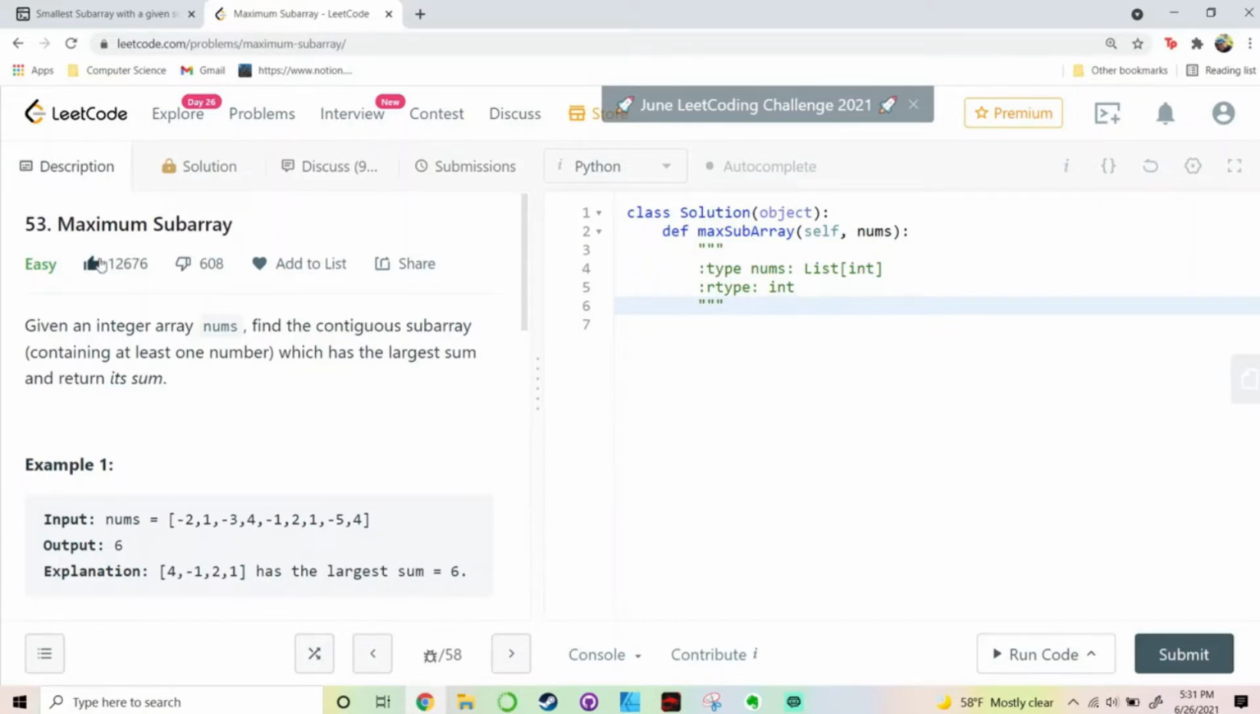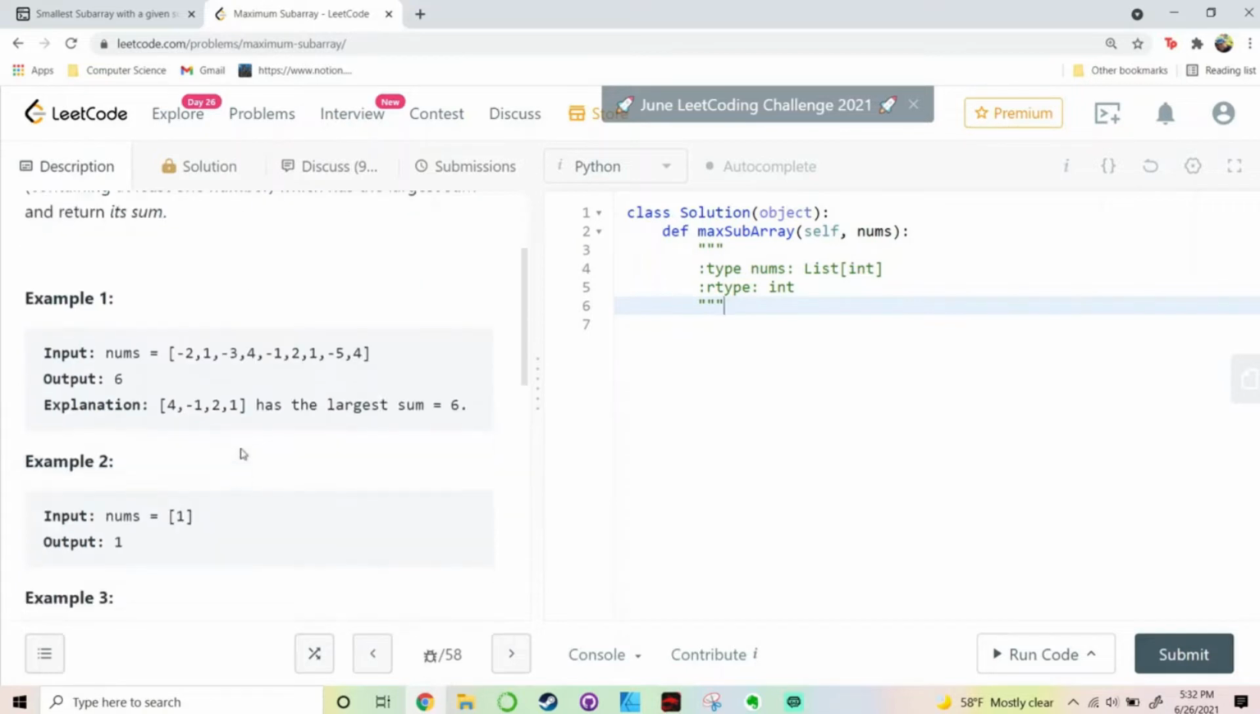Now, let's look at what the question is asking of us. So, given an integer array called nums, find the contiguous subarray containing at least one number, which has the largest sum, and return that sum. Okay, so for example, here you have an array of numbers ranging between -2 and -5 and 4. Okay, so -1, 2, 3, etc. And the highest possible sum is 6. Why is that? Because 4, -1, 2, and 1 produce 6.